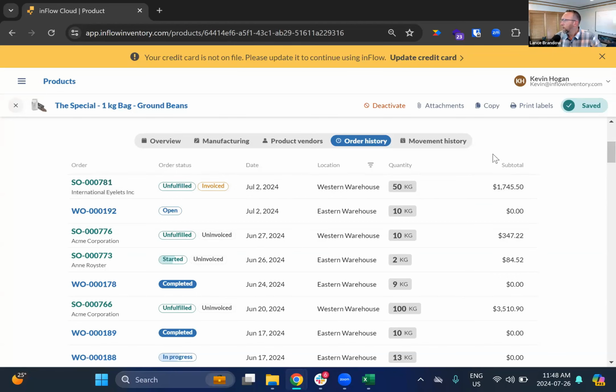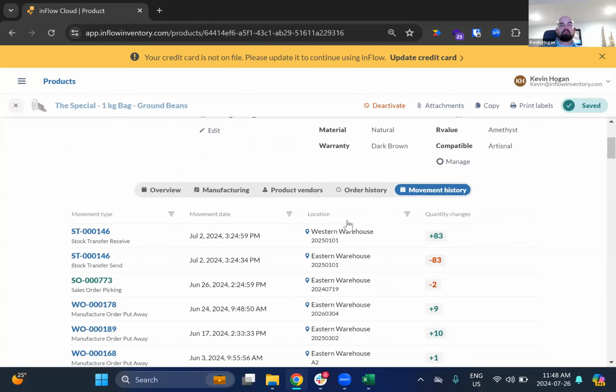Well, what's that last one? Yeah, movement history. So movement history just shows you stock transfers, adjustments, any changes in quantity that occur. Because we keep a record of all the inventory transactions, inbound, outbound, and what I'll call adjustments or changes, we have that record here on the product as well.